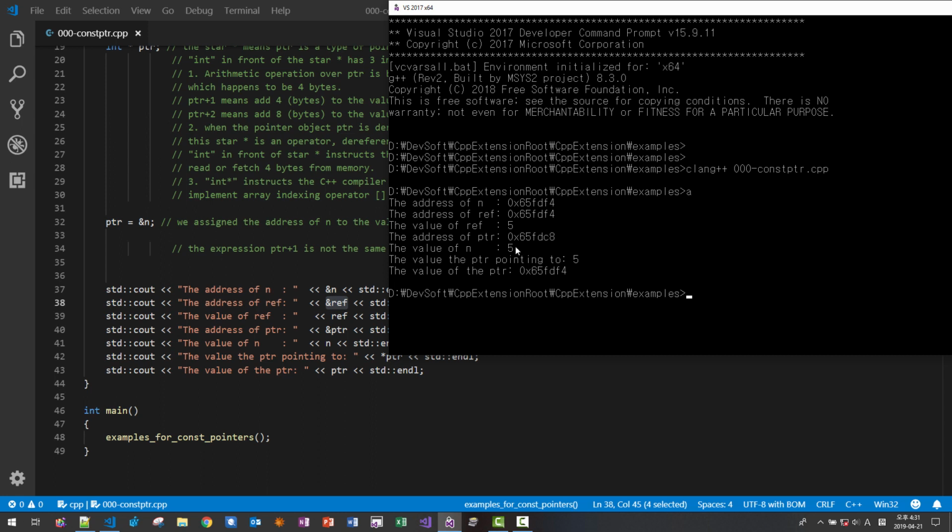Now let's think about the value of ref. The value of ref is 5. The value of n is 5. So a reference acts exactly the same as the object it references.